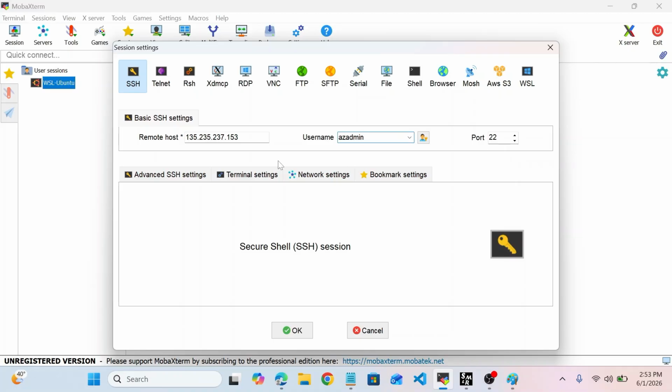So as you observe, we haven't enabled the port number. We have disabled that port number. Let's see what will happen. Click on OK.